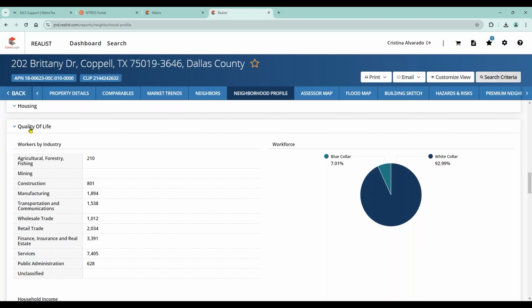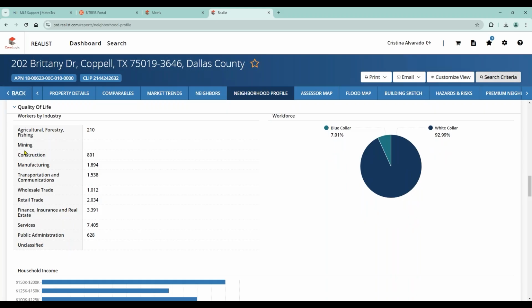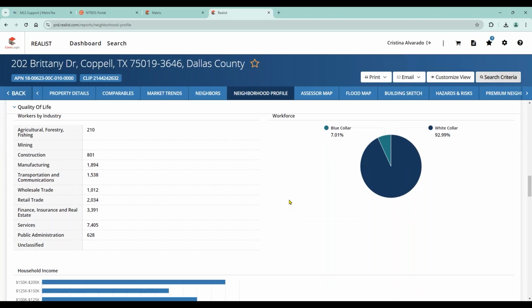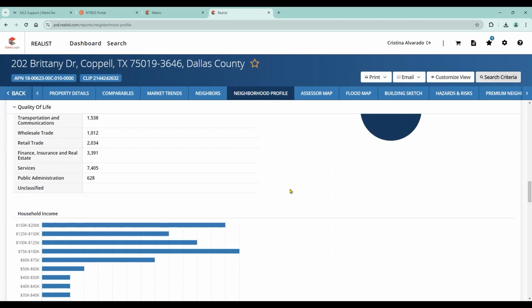Next up, we have quality of life. This is going to be kind of more about the workforce type of information here. We can see workers by industry, all of the industries that are represented kind of listed there. We also have the workforce little chart here, what percentage is blue collar versus white collar. All right, so just giving us an idea of what everyone is doing in the neighborhood.